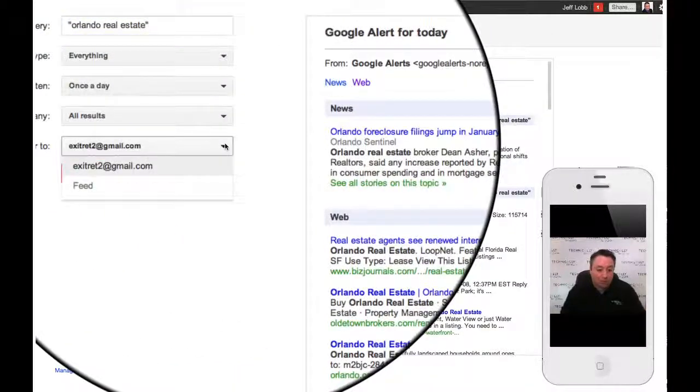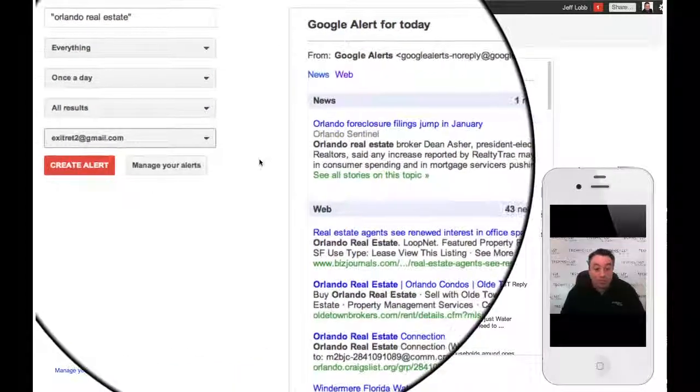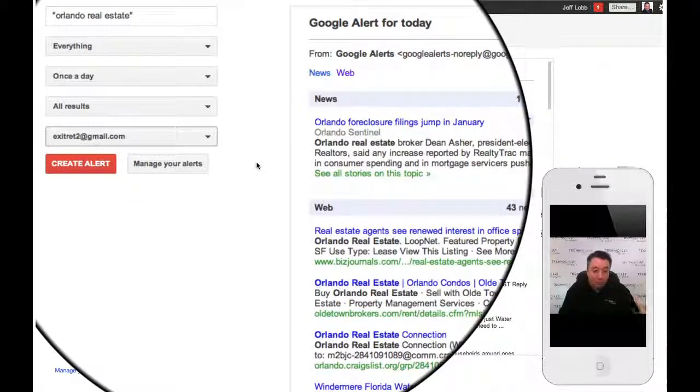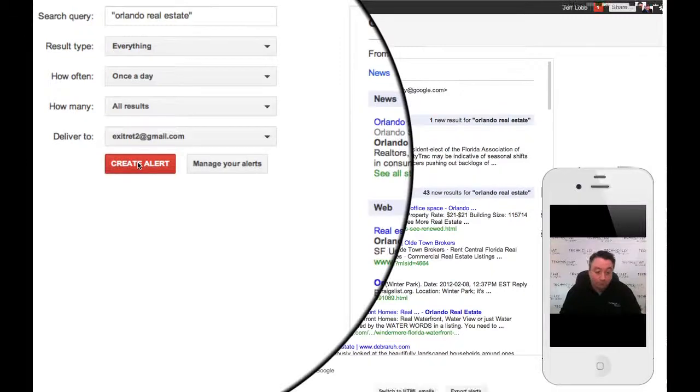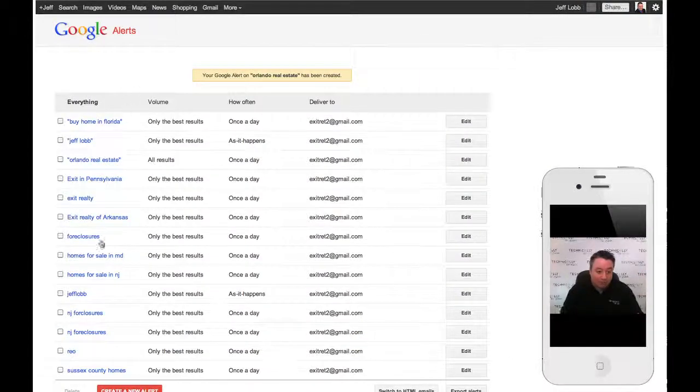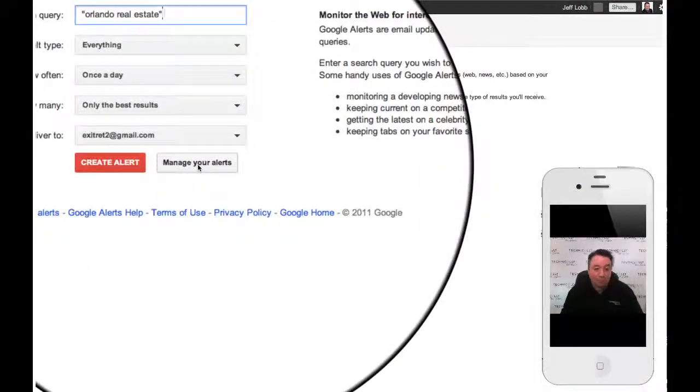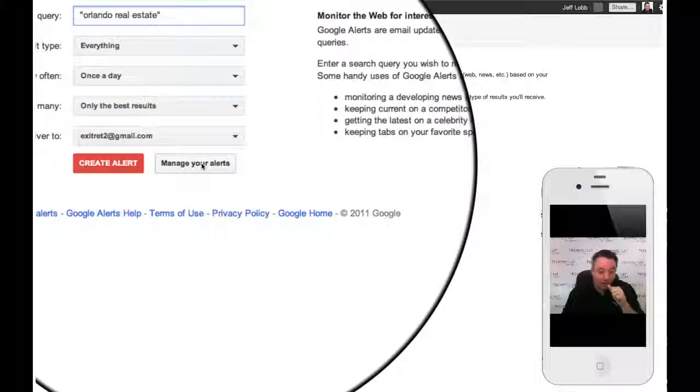The goal is we can have it delivered to where? Your email address. So you could have it set up to a separate Gmail account, a separate Yahoo account, and you can manage your alerts, or we can create the alert. So watch, I'm going to create it. It'll add it to my alerts that I already have. I have a bunch of alerts already set up. Okay, and I'm going to go back one space, and you can manage them by changing the timing and the delivery of them.